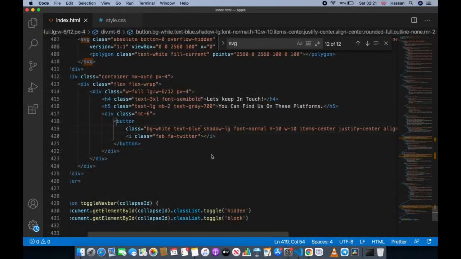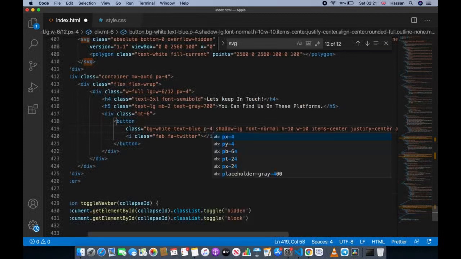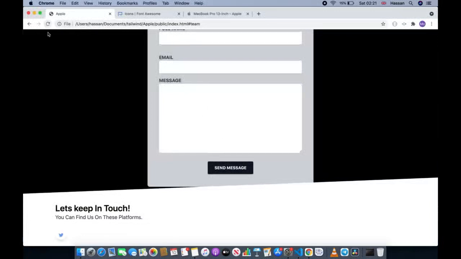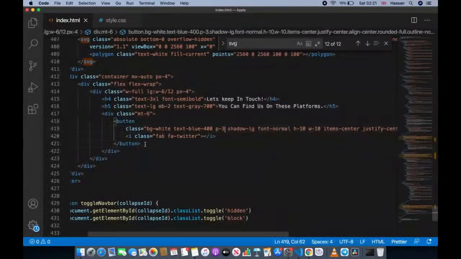Yeah, we just want to give it some padding all around the icon. But also the text blue, we need to give it a shade. We haven't given it a shade, so let's do shade 400. And yeah, padding 3, not 4 actually. And let's see how that looks now. Yeah, that looks very nice. Now we can copy and paste this.